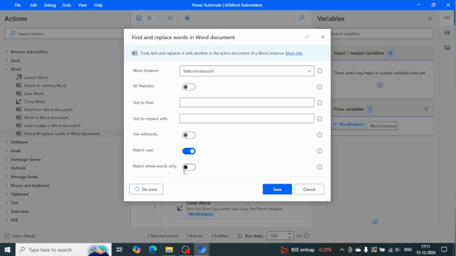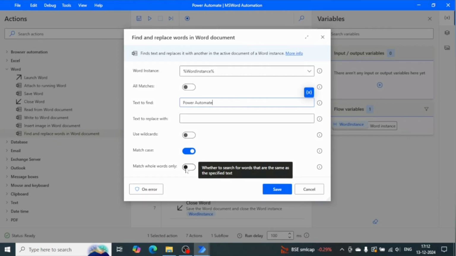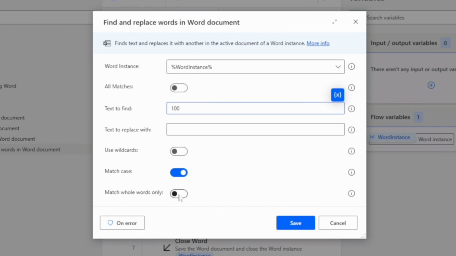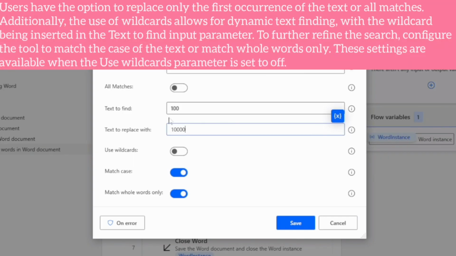So for example, if I search for Power Automate, now I want to search the whole word. So it searches for Power Automate. Or let me show you another example. For example, I want to search for 100 and I have turned on match whole words only. So it will search for 100 only. But in case we have 1000 in our document, it also contains 100, but we are looking for the exact word.